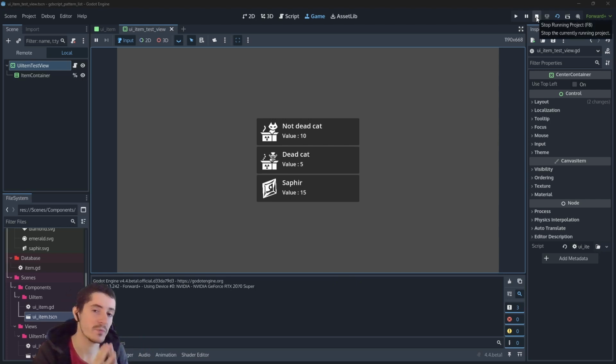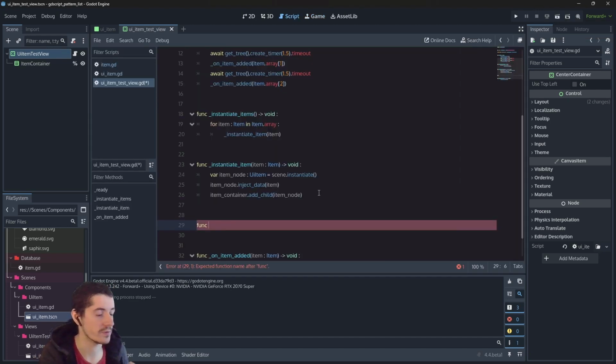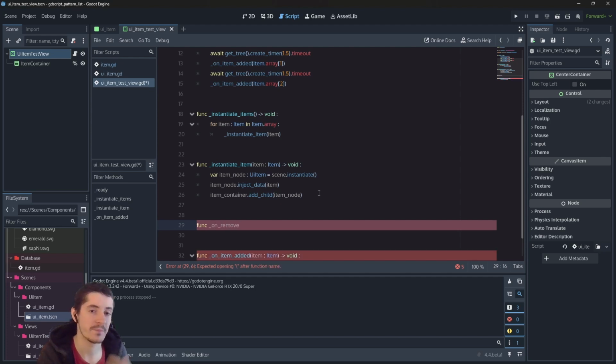So now the question of removing items is a little bit trickier. You have different ways to do that. You can just run through the children of your item container, or you can create a kind of reference list where you are keeping track of the items in there, to know very quickly what node to remove when an item is removed. So first, let's see how we want to remove an item with the getChildren method.